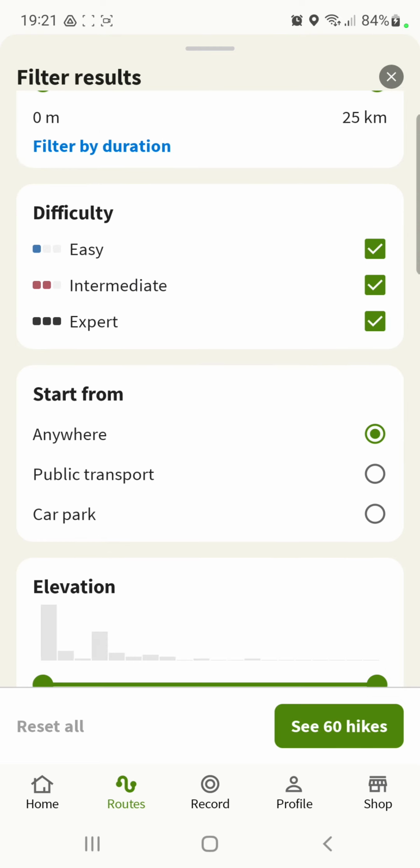Go to the start from section, and here you can find three options: the anywhere, the public transport, or a car park. And if you want to select one, for example the car park, just click to the next white circle, and if it will be green, this function will be enabled and on.